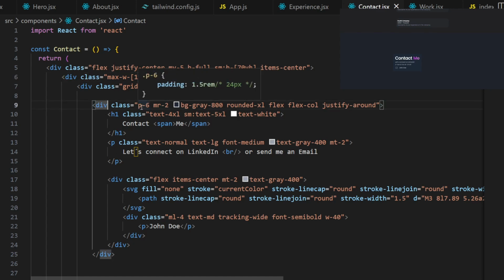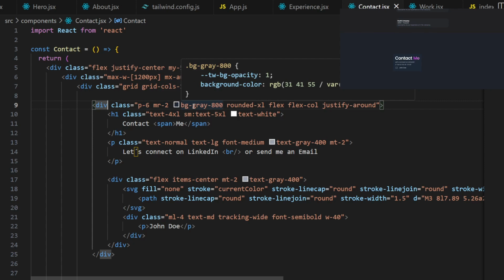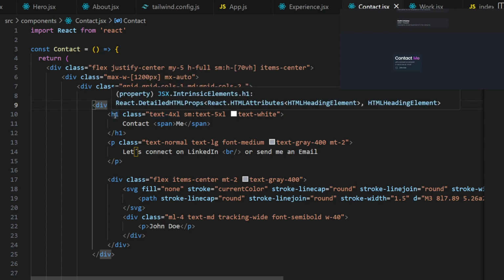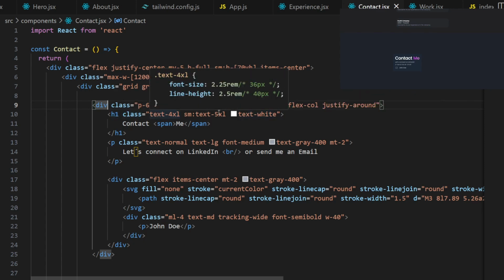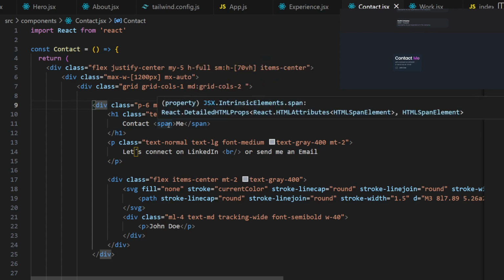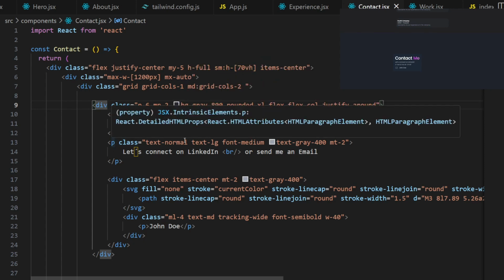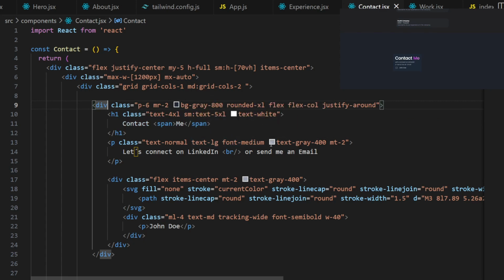So we will add some padding, margin to right. We will set some background. We will make border radius to almost 1 rem. Then we will use display flex because we want to flex these headings and p tags under themselves and justify around. That means we will have even spacing around each element. We will start with this heading 1. There will be again some text size and text color. Me will be in the span text. Then we'll have the paragraph there. Again, only text sizes and color. No need to have font medium there.